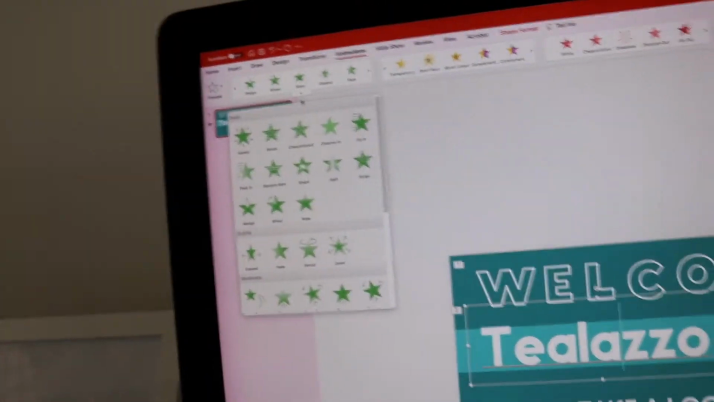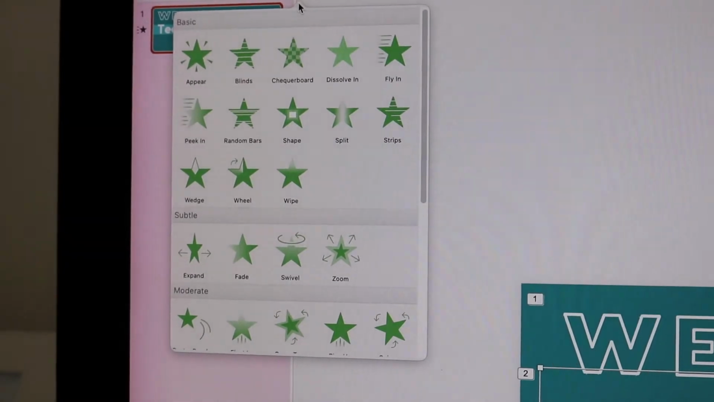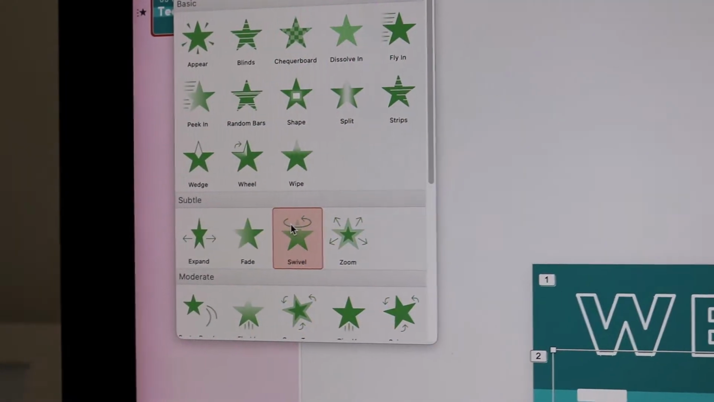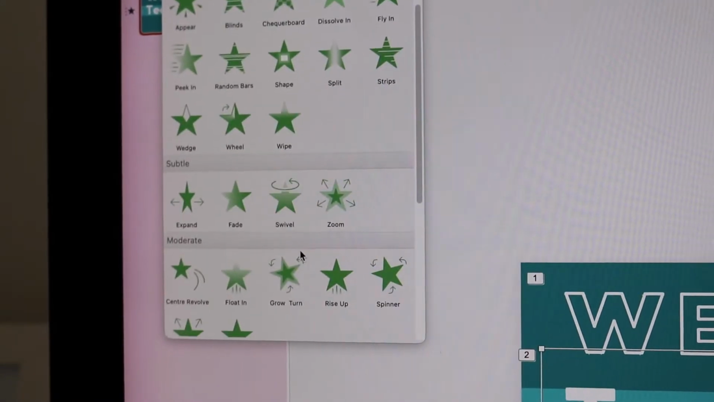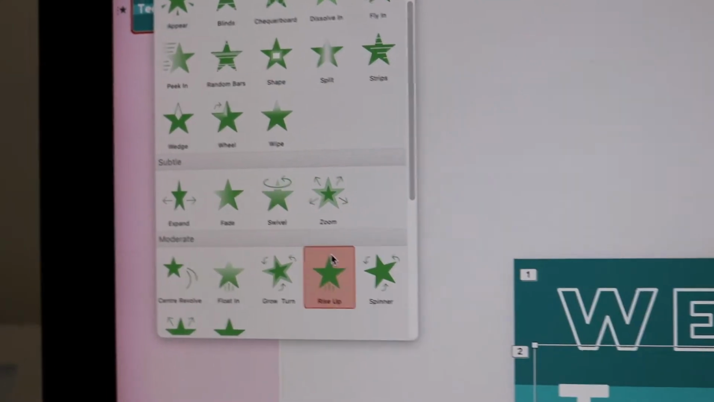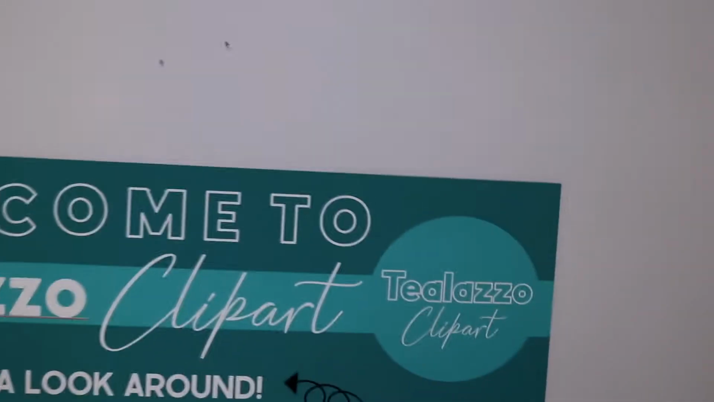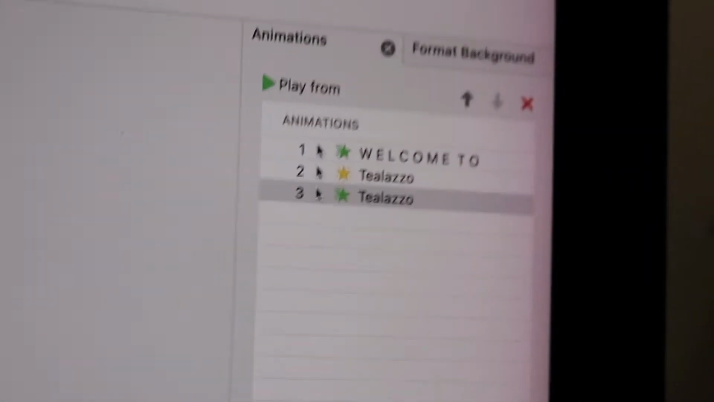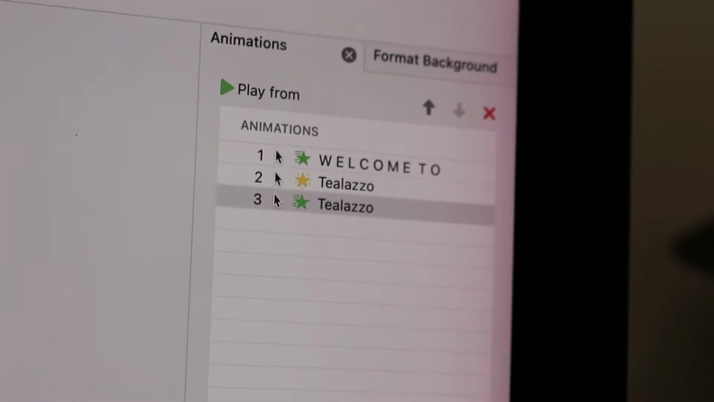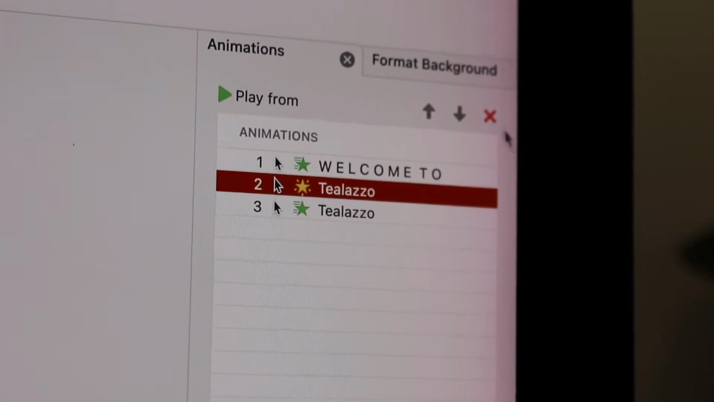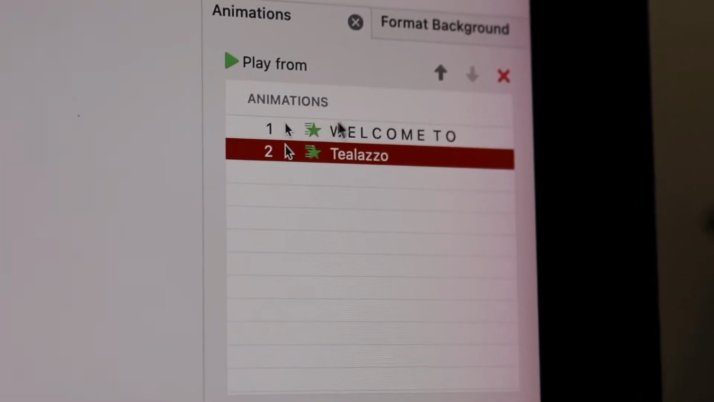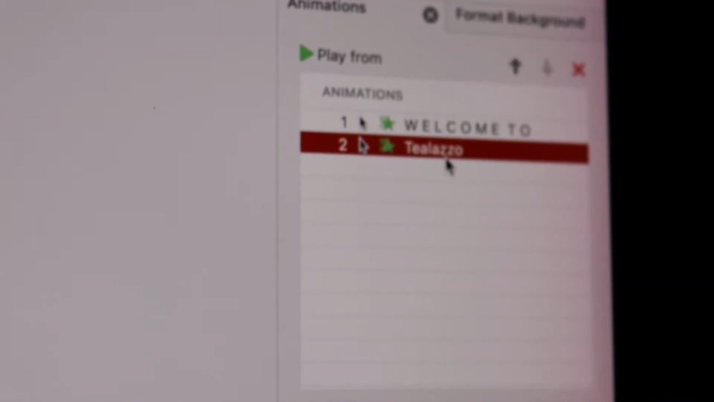So I might try another green one instead. Let's try rise up. Yeah, I like that. Okay, so rise up is much better. Now because I'm going to stick to another green one, I've got to delete this yellow one. So let's click on it, let's click delete. So I want welcome to to be in wipe, Terrazzo to be in rise up.